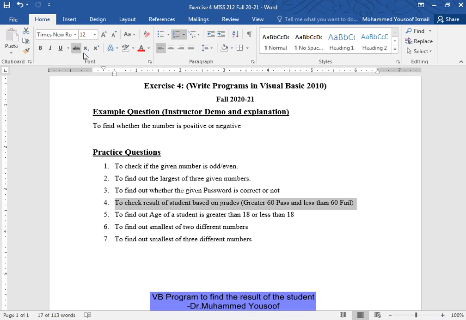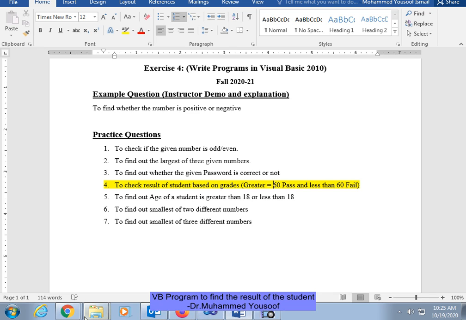Today we are going to discuss topic number 4. In topic number 4 we are going to check the result of the student based on grades. I am going to find out if the student has passed or failed. If the grade is greater than or equal to 60, I say the student has passed. If the grade is less than 60, then we say the student has failed. Now let us try to make it in this way.